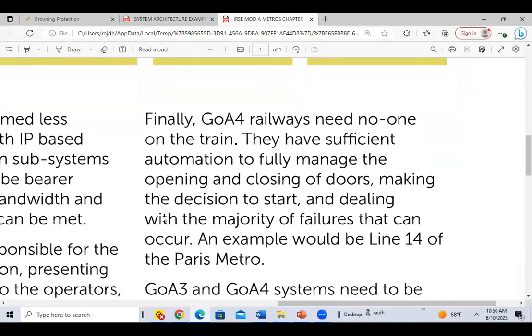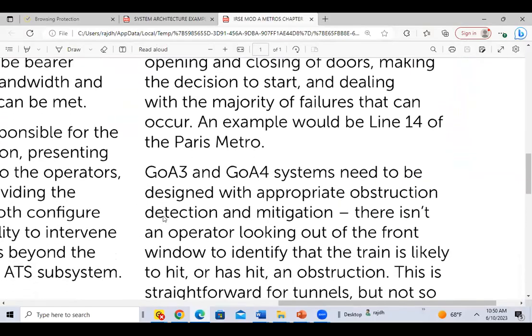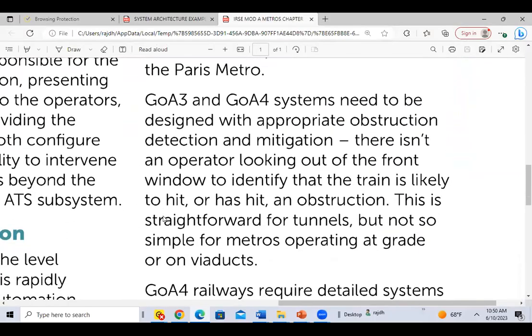Here you can say GOA4 railways need no one on the train. They have sufficient automation to fully manage the opening and closing of doors, making the decision to start and dealing with the majority of failures that can occur. An example they have given is Paris Metro and all. Now GOA4 systems need to be designed with appropriate obstruction detection. This is the most important thing for this fourth aspect. It should have what is called obstruction detection. Very important. If it detects an obstruction, how to mitigate it, how to overcome it. So this forms the major thing as part of GOA4.